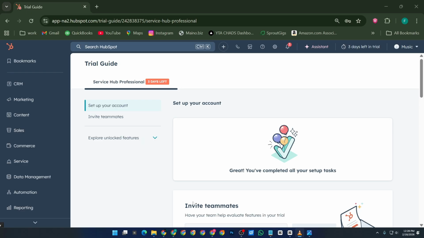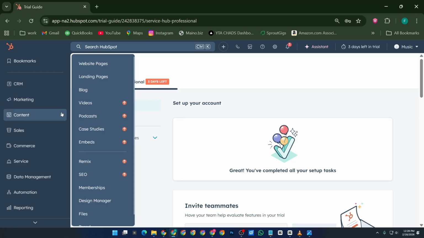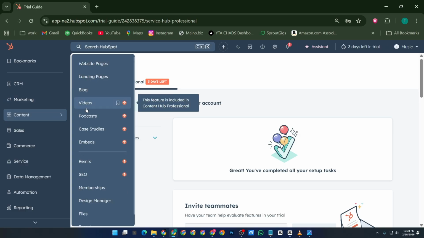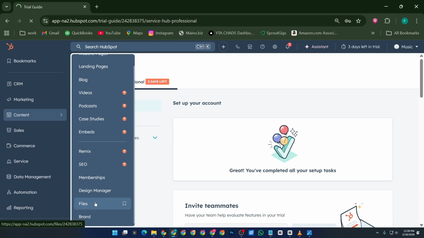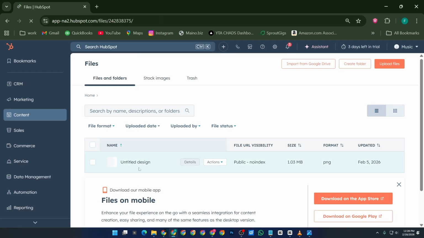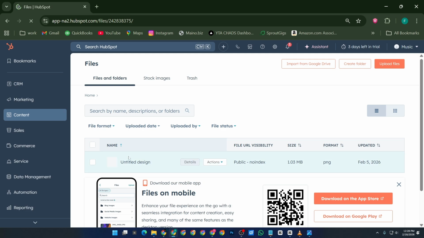First, log into your HubSpot dashboard. From the top menu, go to Marketing, then look for Files and Templates. You can also access files through the Content section, depending on your layout. Once you click on Files, you'll see your full file library. Here, you can view all the files you've uploaded: images, videos, documents, and more. You'll also see details like file type and available actions.